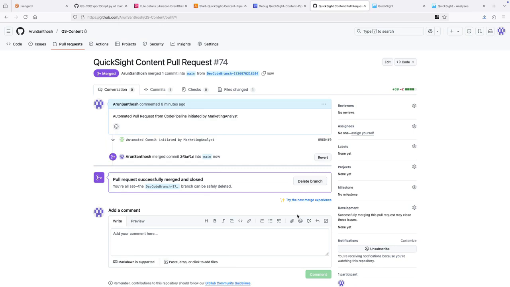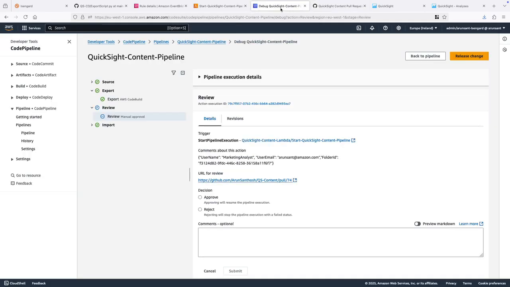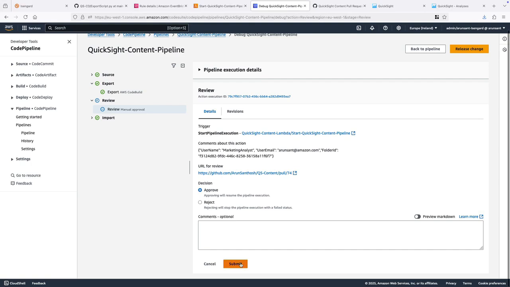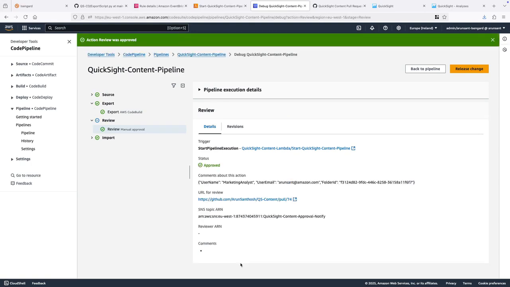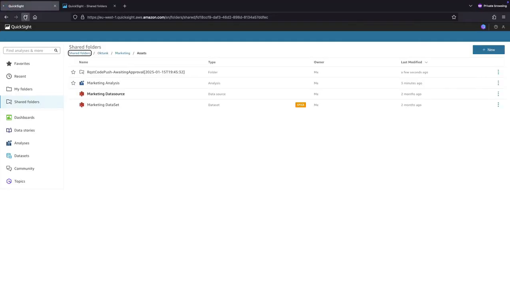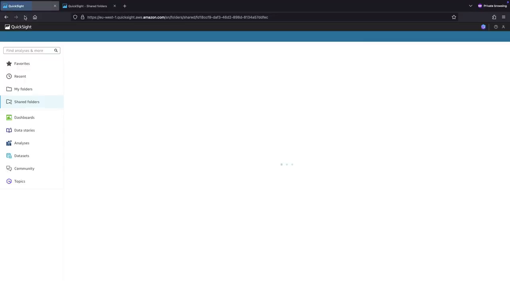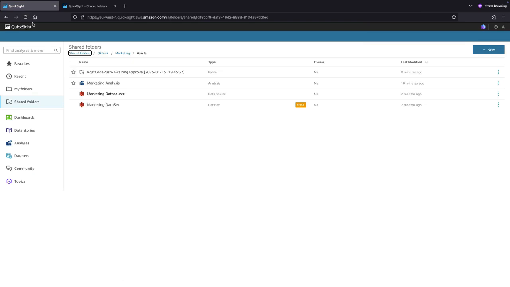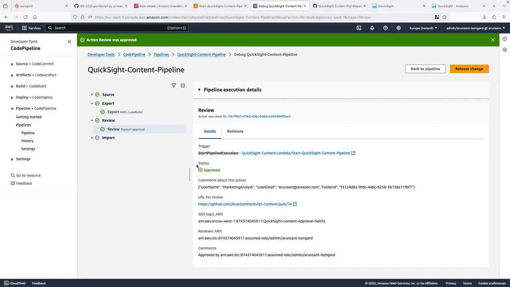I could delete it from here, but I'm not going to do that because I'm doing this programmatically as part of my pipeline in the next stage. So I come back here and I say my decision is to approve this and submit. So it will go on to the next import stage. And once it does, I should see the status change here. So yeah, the import stage is kicking off.